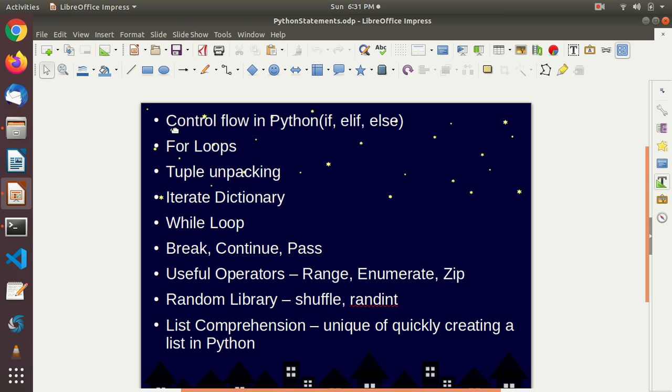tutorial. First one we are going to cover is control flow in Python, like if, else, how to use that, for loops. Then we will check how to do tuple unpacking, then how we are going to iterate the dictionary, then while loop, then also how to use break, continue and pass. There are some useful operators also we are going to see, like range, enumerate, or zip.